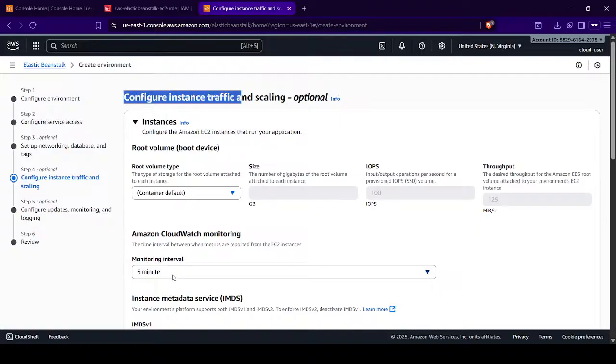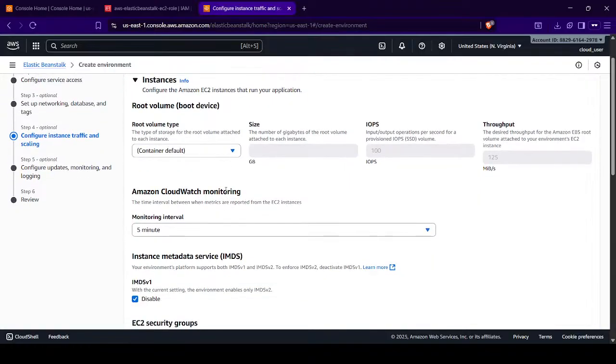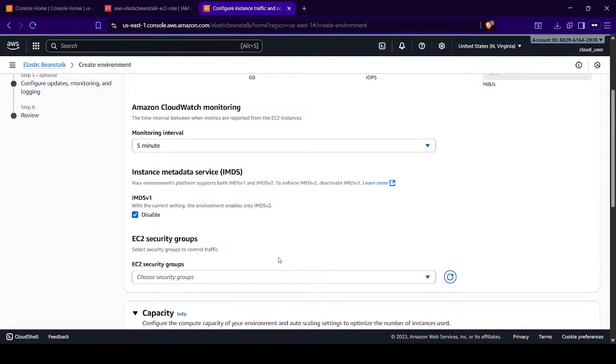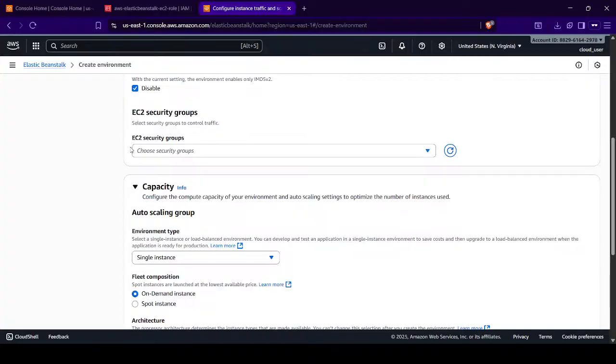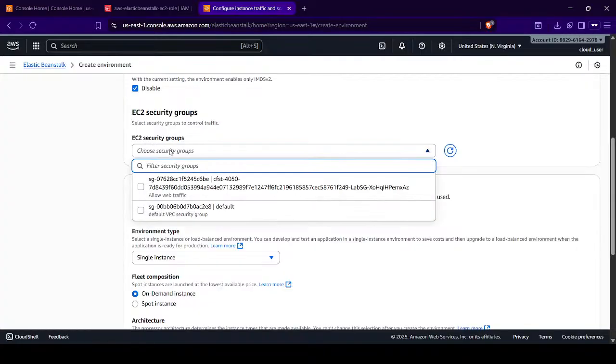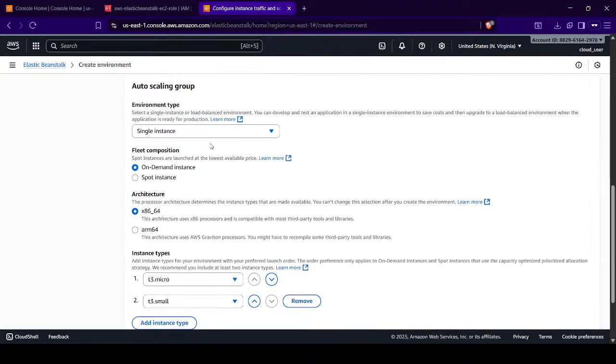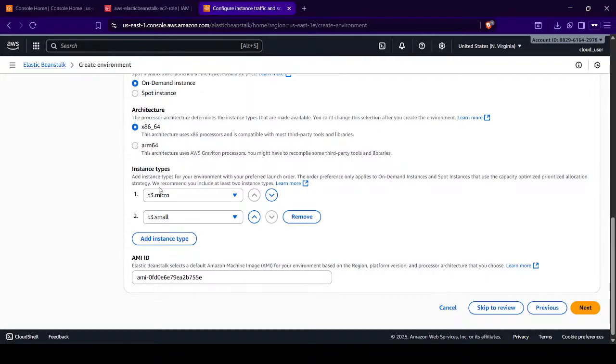Now the thing is, what we need to do is scale it, right? So for scaling, you need to scroll down to the bottom and there will be an instance type. We have to select C2. Grouping is also there, but let's not group it. Auto scaling is there, single instance on demand instance.